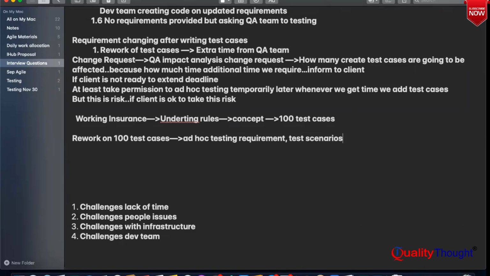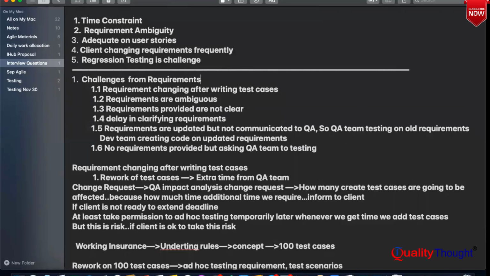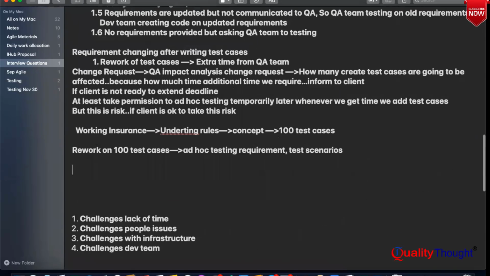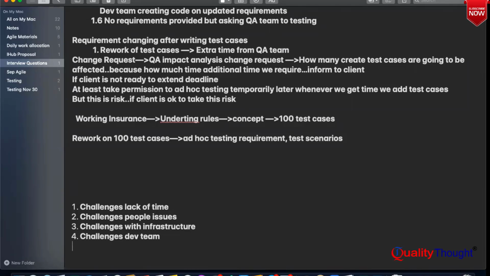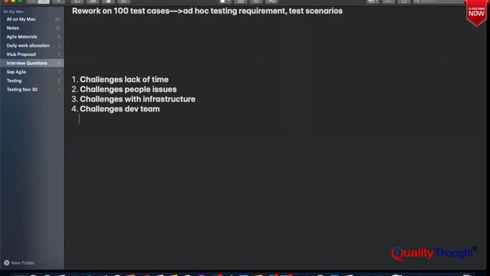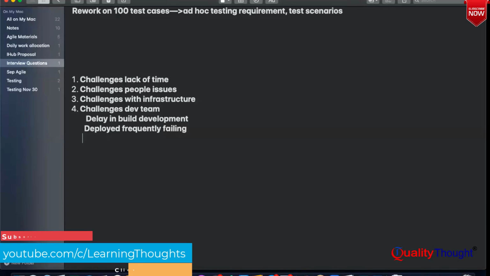So like this, there are 100 challenges I can explain to you. A few challenges based on the requirements, a few based on lack of time, people issues, infrastructure, dev team. Delay in build development. What will you do? Deployment failed. Smoke testing issue. Deployment frequently failing. Defect fix is delayed. High defect fail rate.